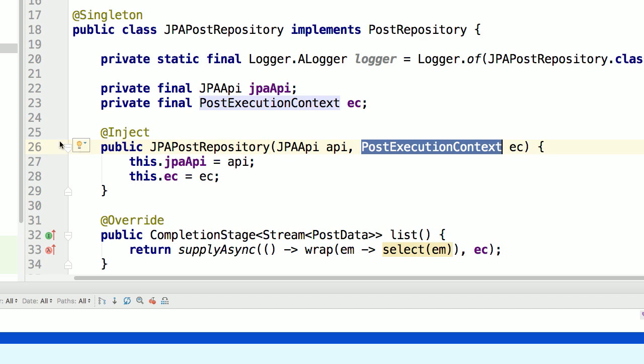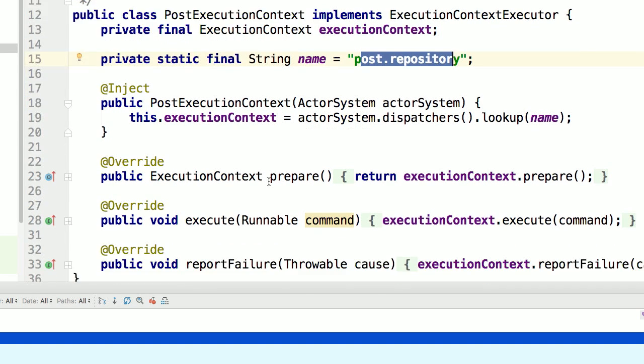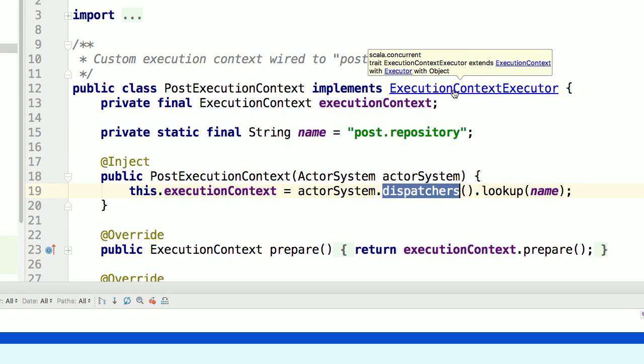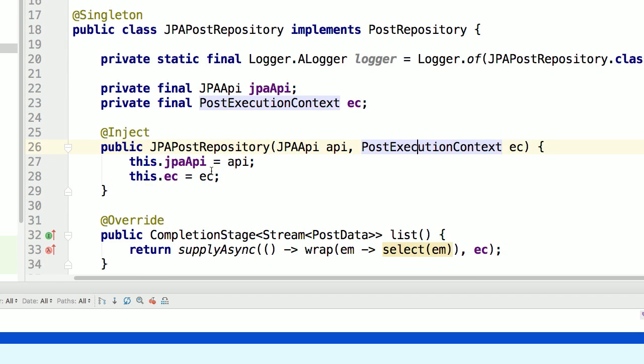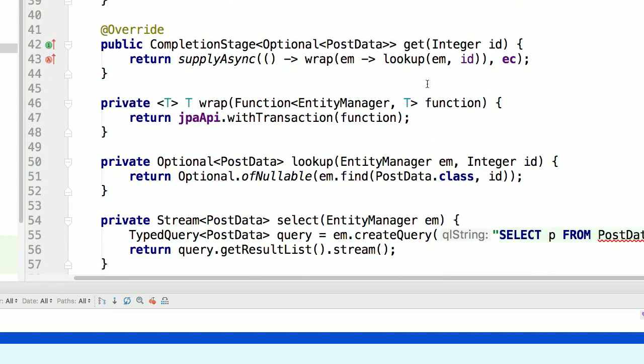The post execution context, when we look at this, calls out to the configuration that we already got and just does a lookup. And then from that, it's actually the same thing. It's an execution context executor, which maps back down to the same thread pool access. So here we go. We've got almost exactly the same API here.